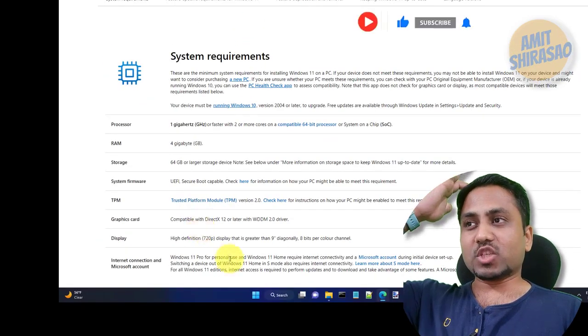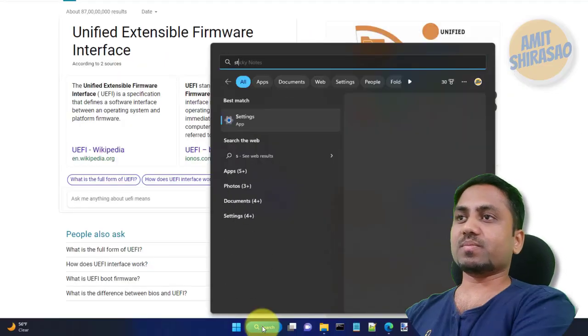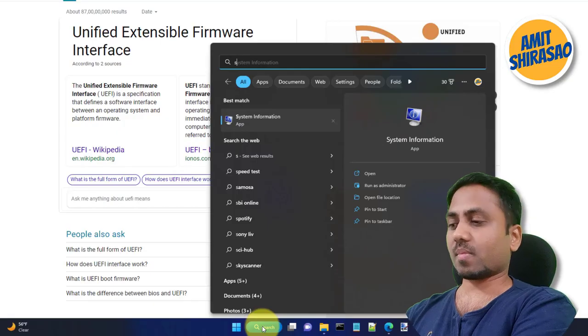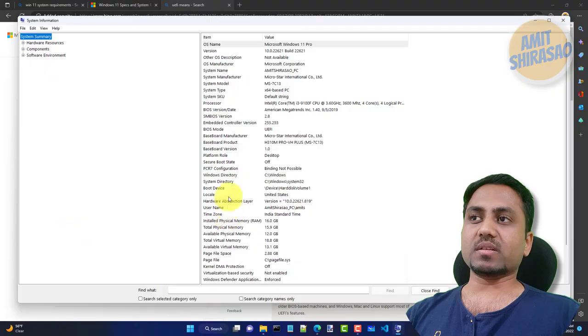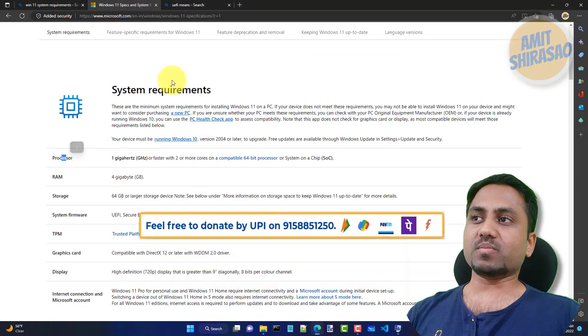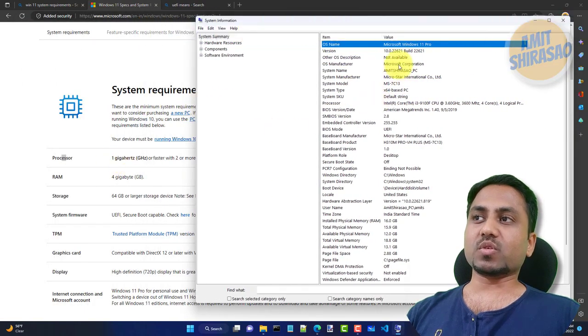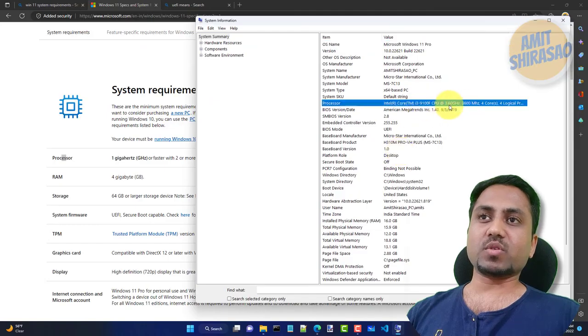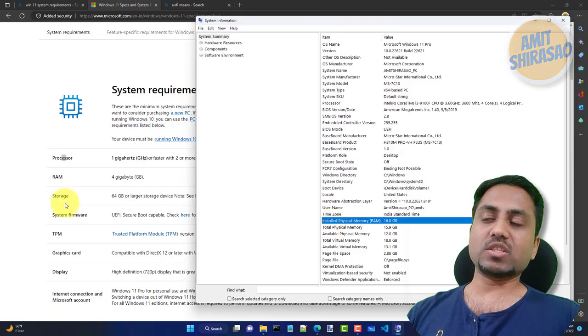Now all these things you can check on your own also. You can go to system information. Yeah, the system information app is there. You can go to this, you can find out your operating system and processor speed. Let us check. I'll keep them side by side. Processor speed, yeah, my processor speed is 3.6 gigahertz, so it is more than 1 gigahertz. RAM should be 4 GB, mine is 16 GB.